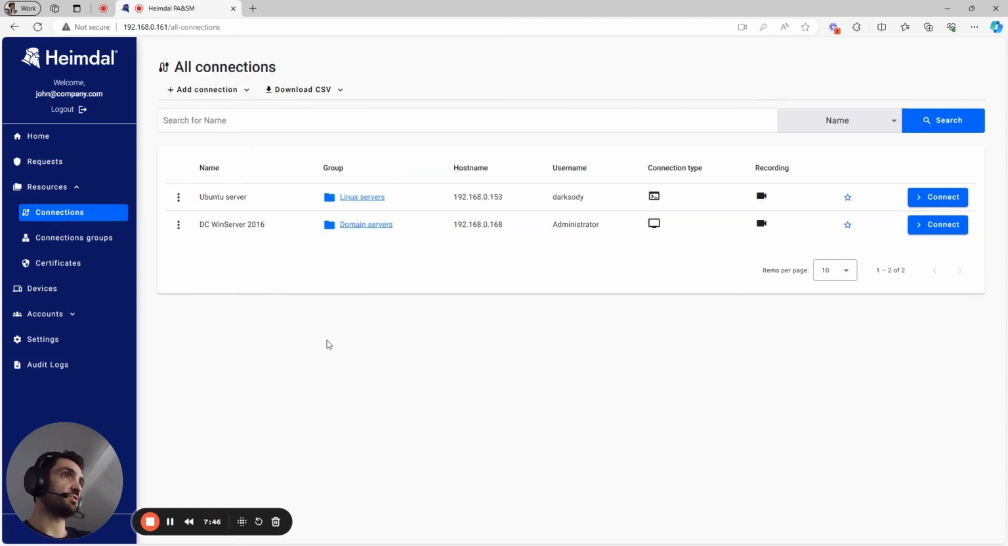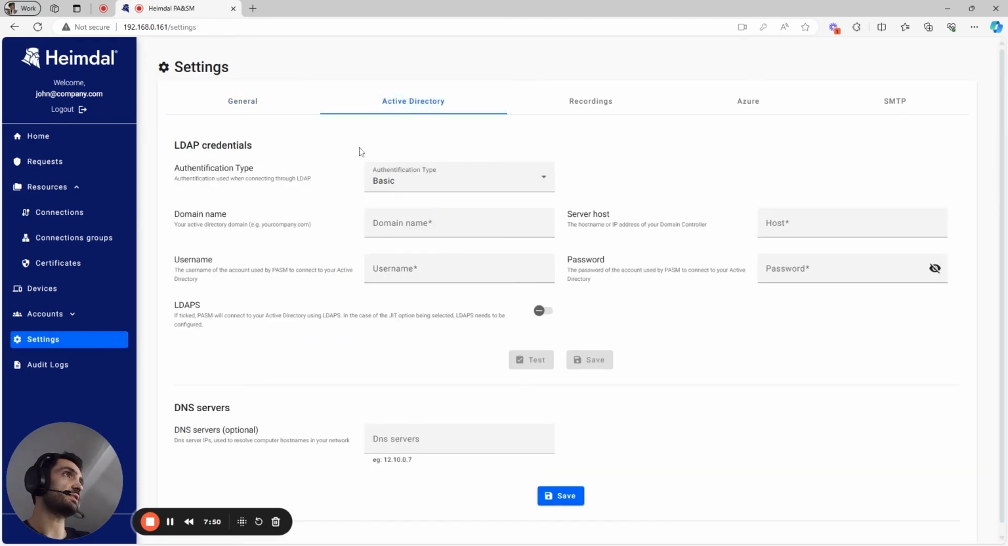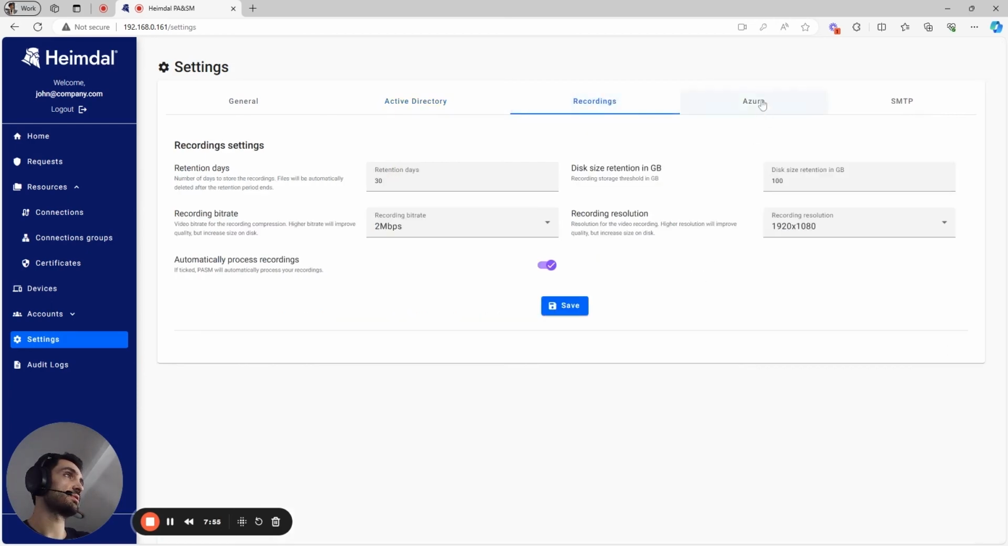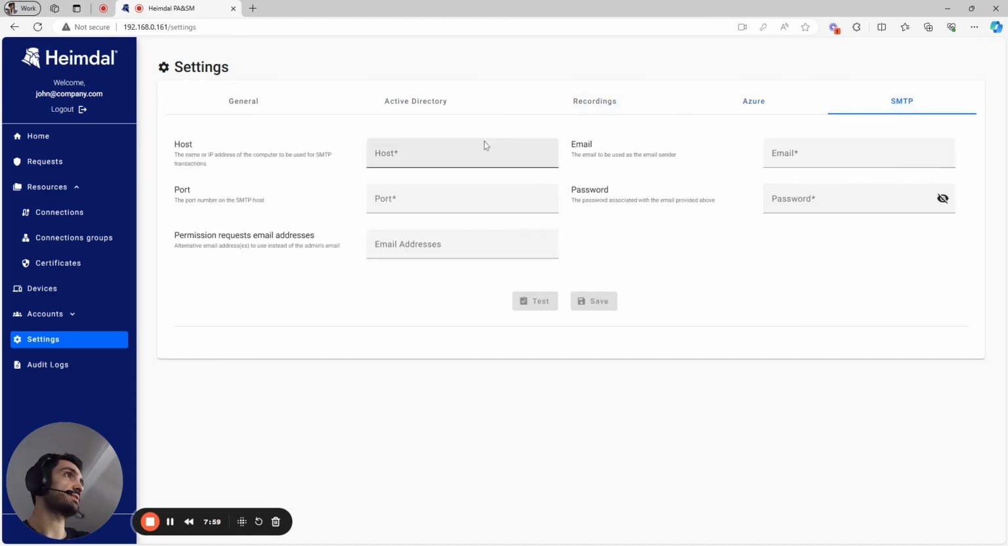As for extra features, you will see the settings part where you can control the Active Directory settings, the recordings, the Azure login part, and the SMTP, provided that you will want to receive emails on upcoming requests, password resets, two-factor authenticator resets, and so on.